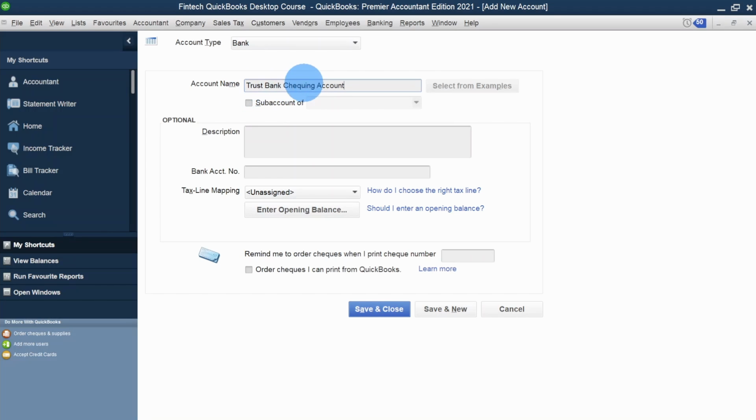So that's a name which I've given. Now, description is not mandatory, as it mentions over here, it's optional. But if you do want to provide, then yes, you can write a line or two. Bank account number is also not mandatory, which is optional. But if you do want to provide, certainly go ahead.